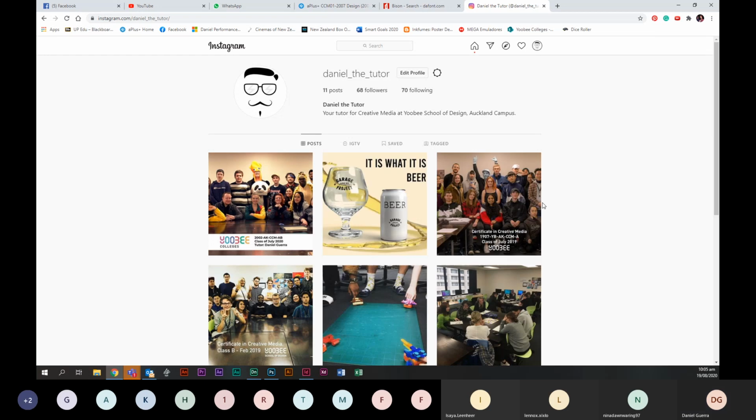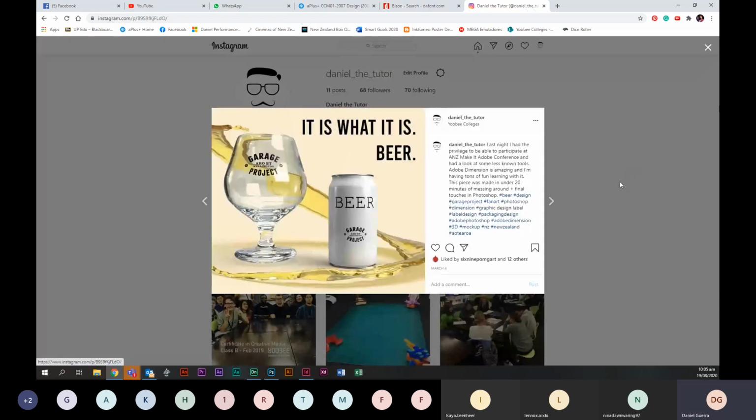There we go. Anyway, that's my profile. So this was one of my first creations with Adobe Dimension. I tried to create a mock-up of one of the best drinks in this country, after I went to an Adobe conference and I learned about it.